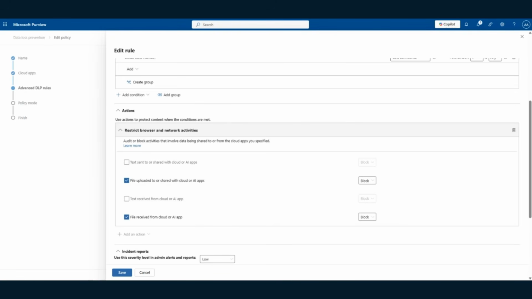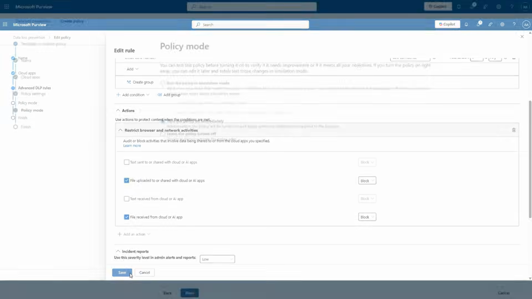We can then specify the action that we want to take when the activity is selected. In this case, we'll choose block because we want to make sure that we block any of those files that match those conditions from being uploaded. You can then set your incident report settings in which you can configure what level or severity you want the report to be saved as. Okay, we're going to go ahead and save that rule.